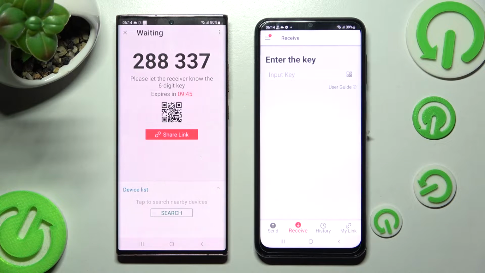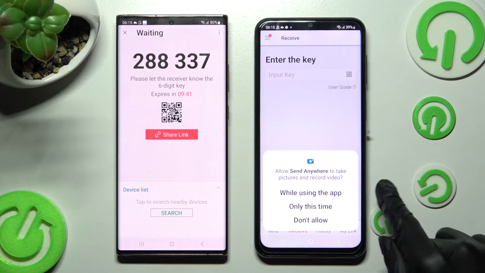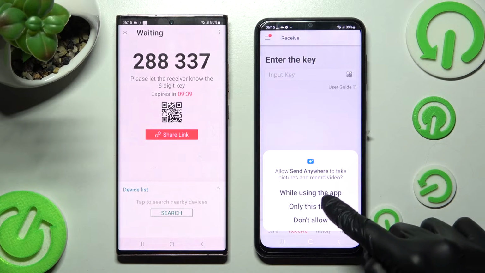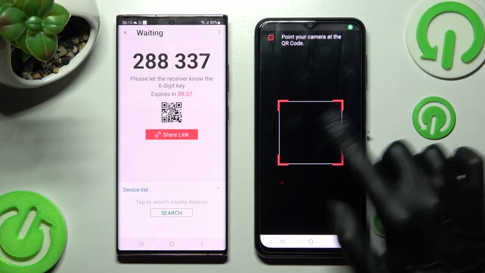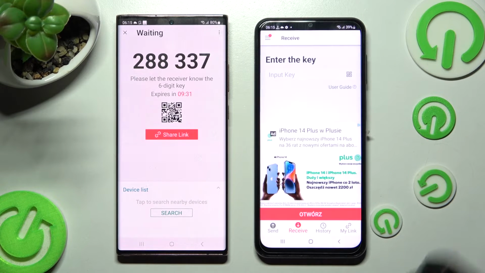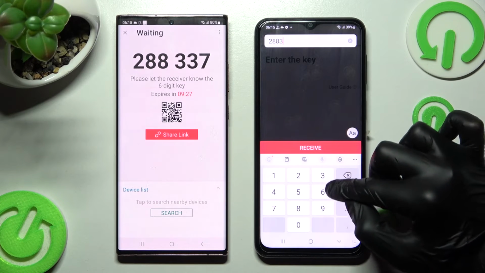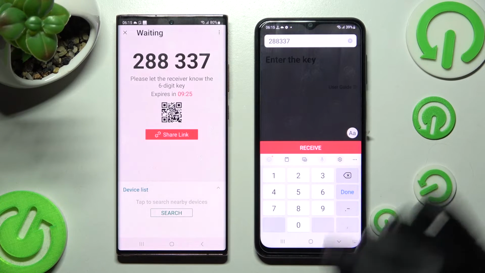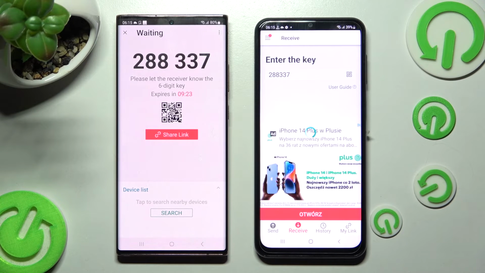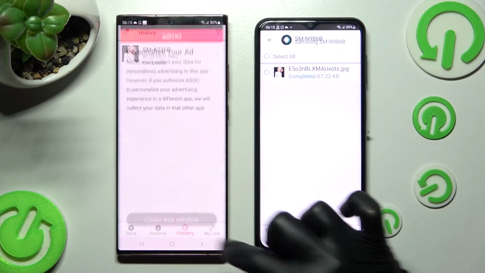You can scan the QR code by selecting scanning icon here, choosing while using or only this time, and pointing this device's camera at the QR code. But you can also select this back button and input this key over here instead. Then connect using Receive button. Now as you can see, after a while, my file was successfully sent.